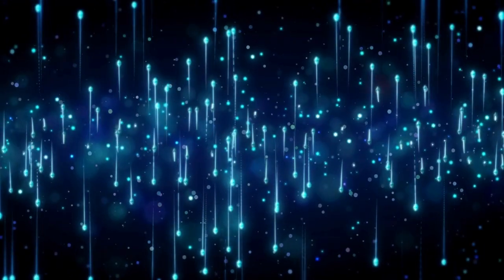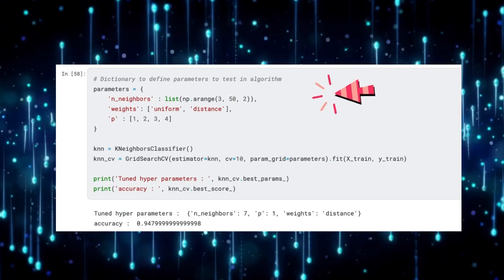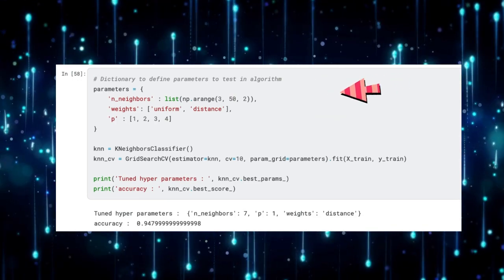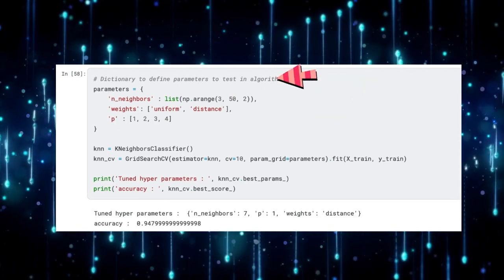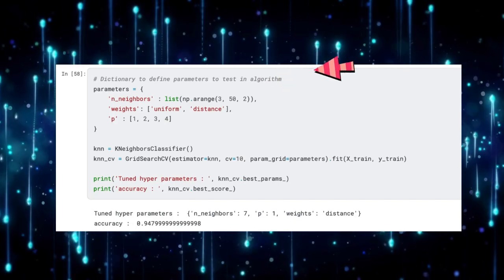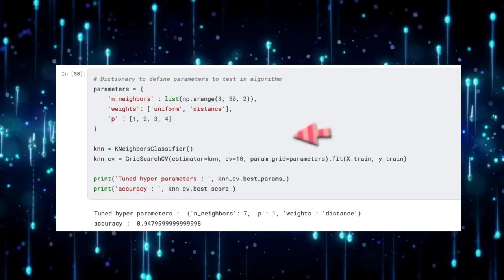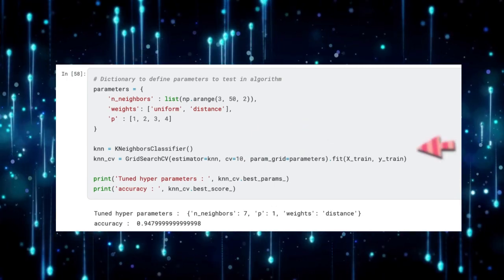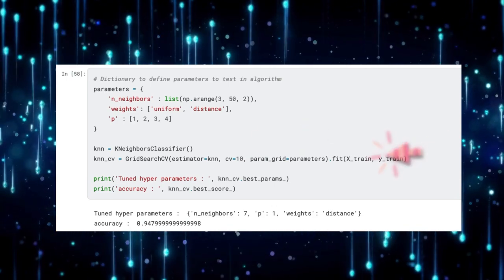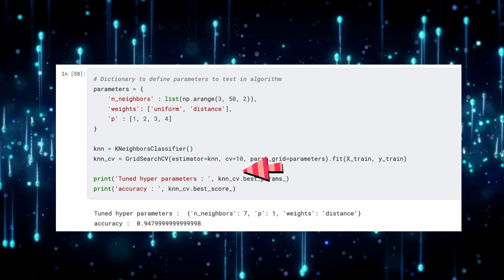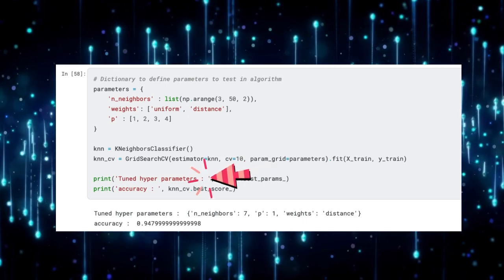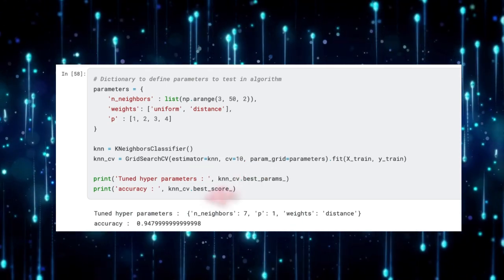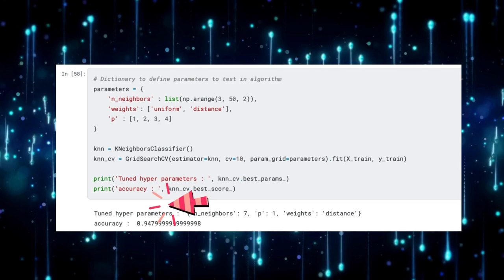Let's explore the k-nearest neighbors classifier using a grid search to find the optimal hyperparameters. We define a dictionary of parameters to test. Using these parameters, we perform a grid search with cross-validation, CV equals 10, to find the best combination. After fitting the model, we print out the tuned hyperparameters that yielded the best results. We also report the accuracy score of the model based on these parameters.